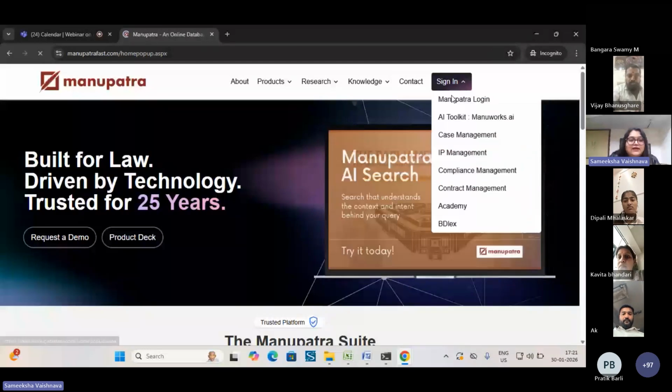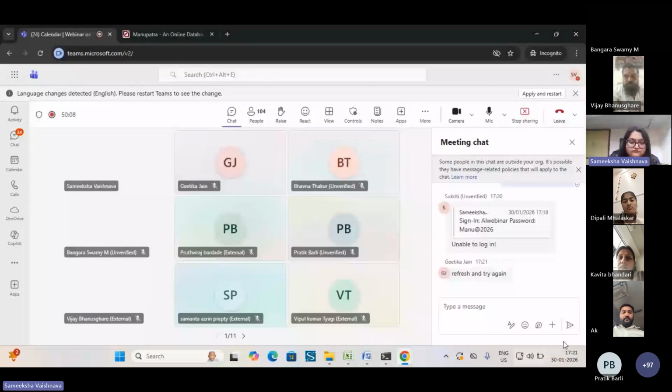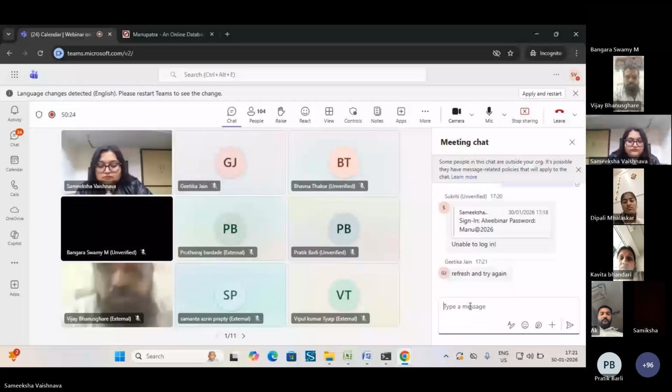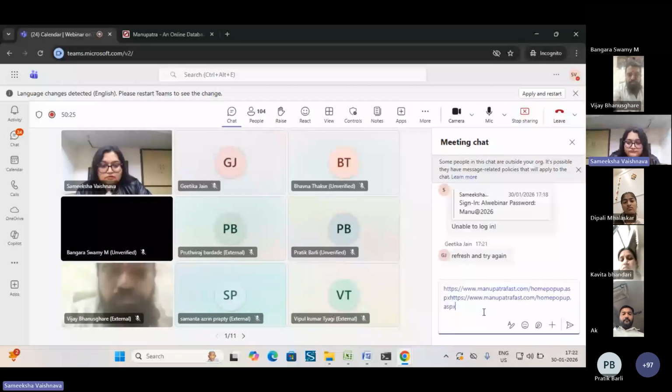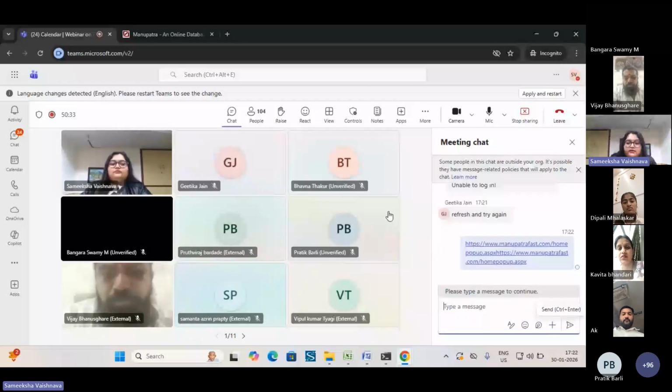After that, once you click on the login button, this is the homepage wherein you will have to add the credentials. You can click over here and then you can log in from here. Any doubts in this part? All right.